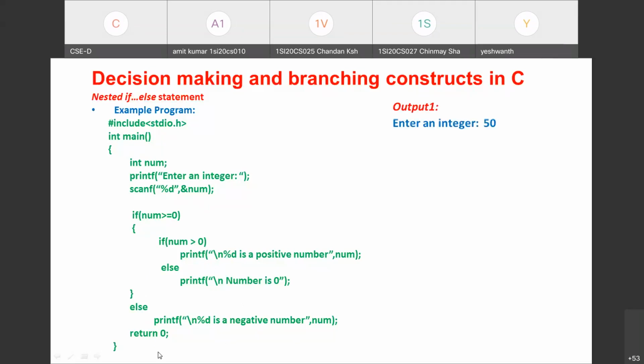Let's see the output. If I enter the value 50, assume the num value is 50. We are testing: is 50 greater than or equal to 0? Let me write that relational expression. This is what we are testing: 50, is it greater than or equal to 0? Since it is a relational operator, it returns the value 1.